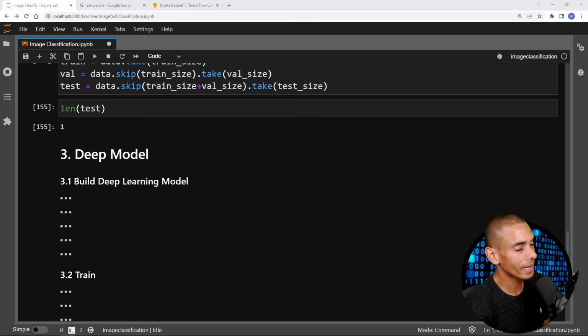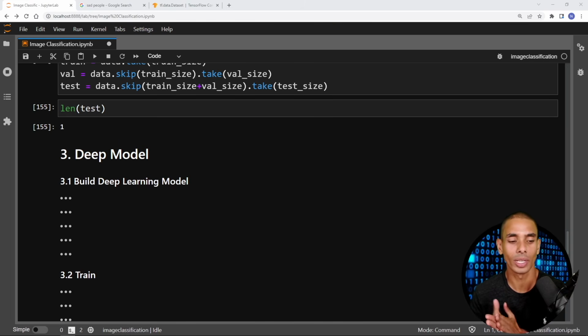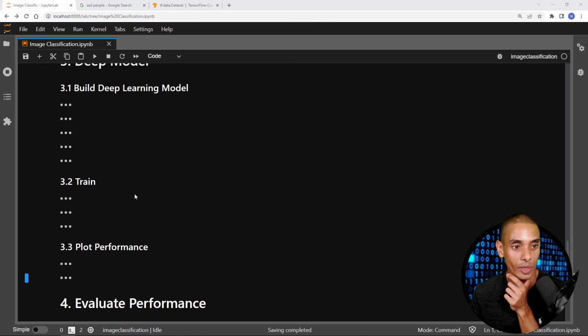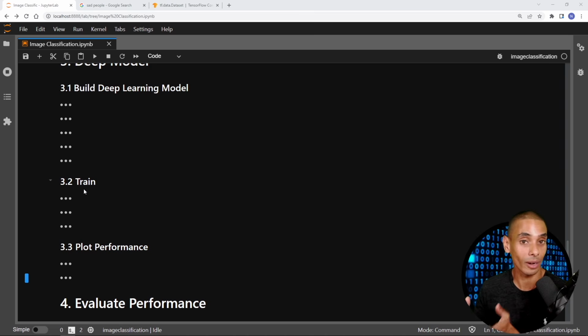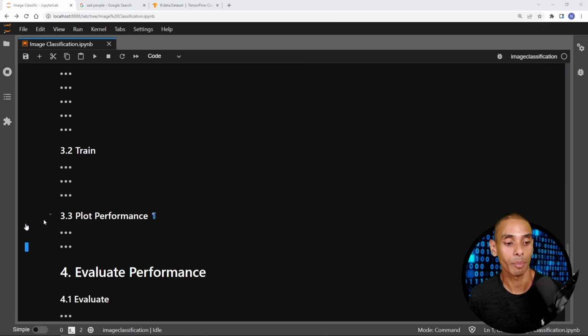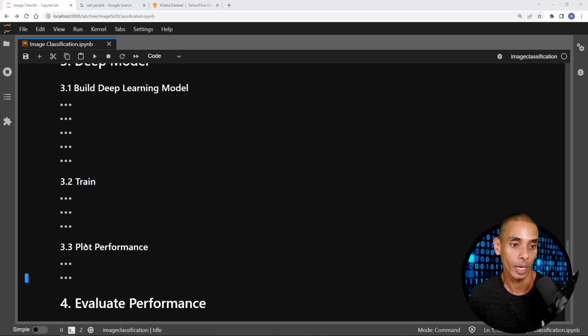All right, so we are now on to the good bit, actually doing the deep learning. In terms of doing this, there are going to be 3 components. First up, we are going to build our deep neural network, and in order to do that, we're probably going to need to import a bunch of stuff. Then we're going to train the specific deep learning model, and for this we can use the .fit method. And then we're also going to plot our performance using matplotlib as well.